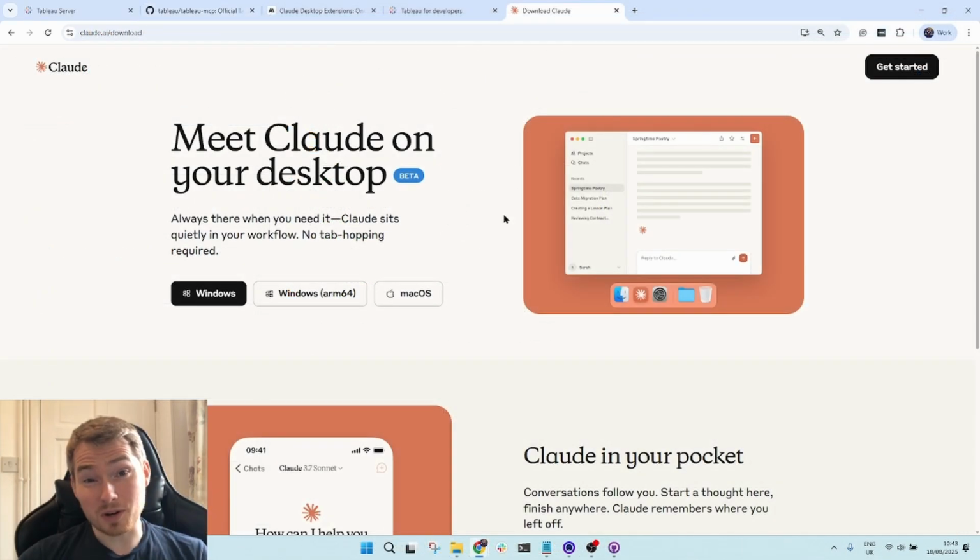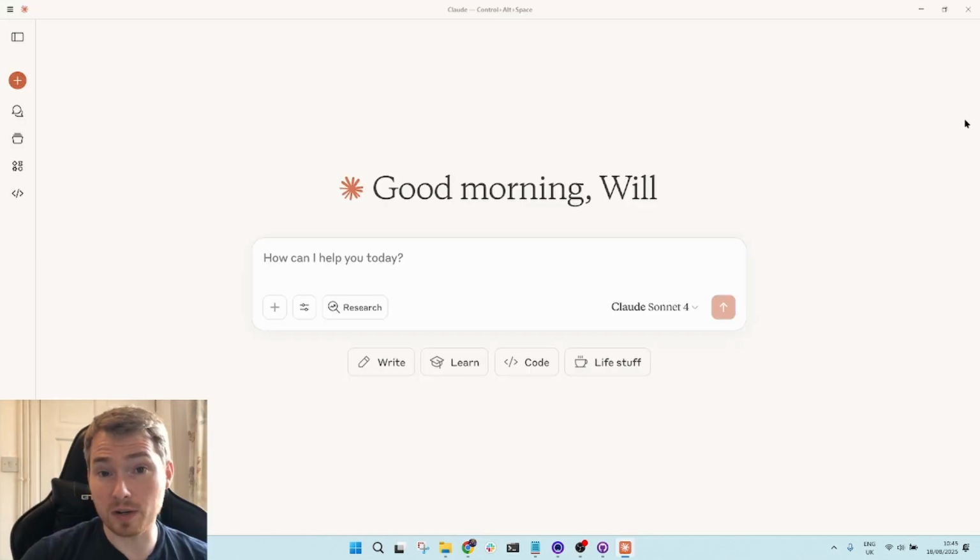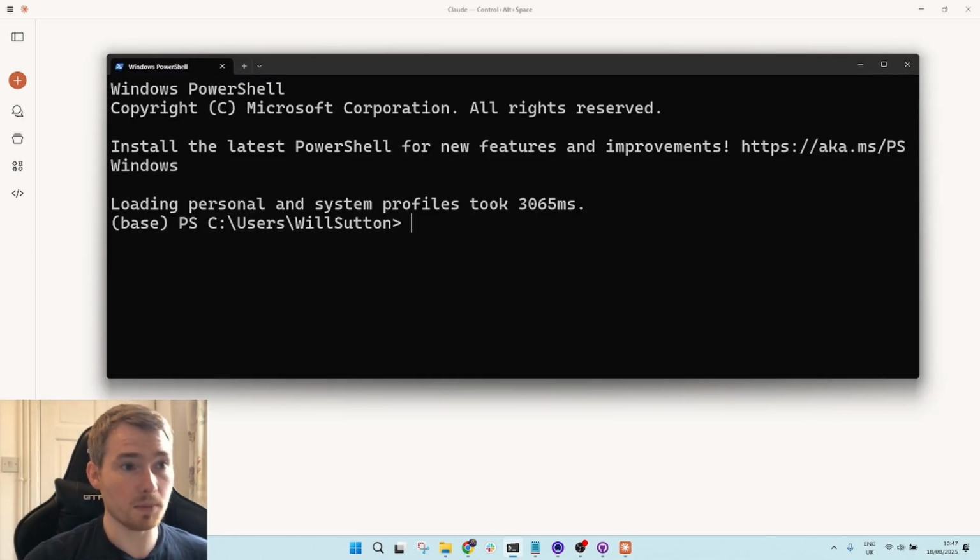Okay, so the next step you're going to want to do is download Claude Desktop. This gives you then an application on your machine where you can chat to some of the Anthropic models like Claude Sonnet. So if you've got Claude running, all we need to do now is install the Tableau MCP. For this step, you're going to want to open a terminal window or something like PowerShell where you can run command line code.